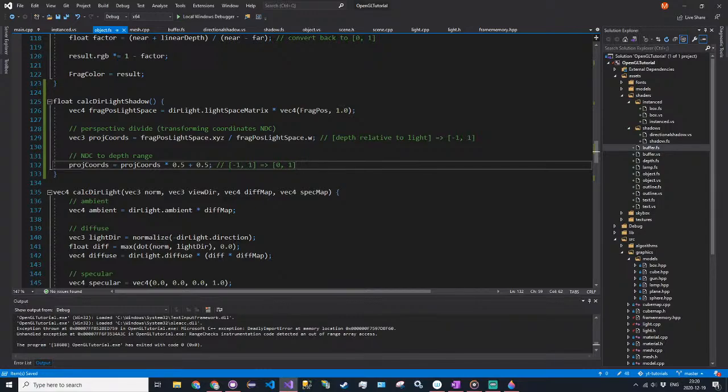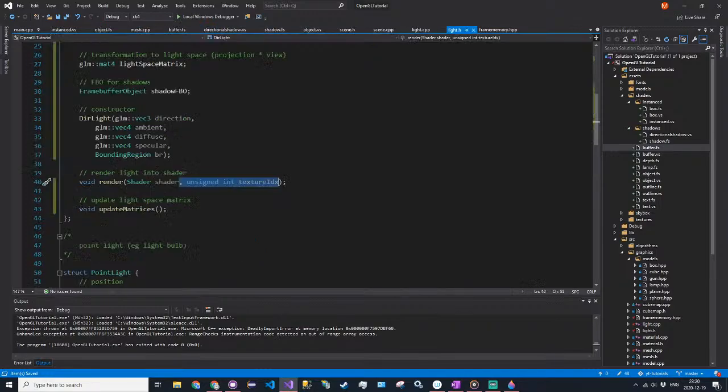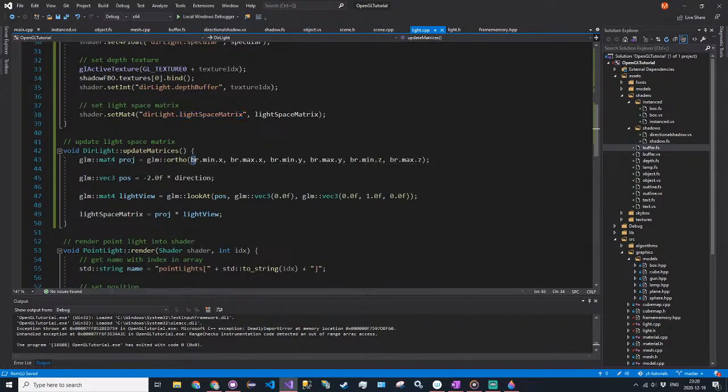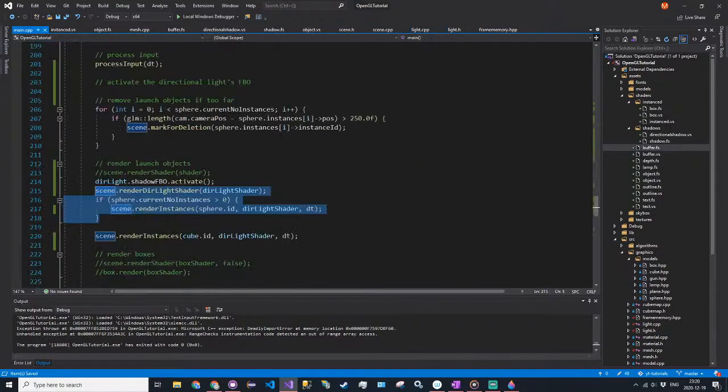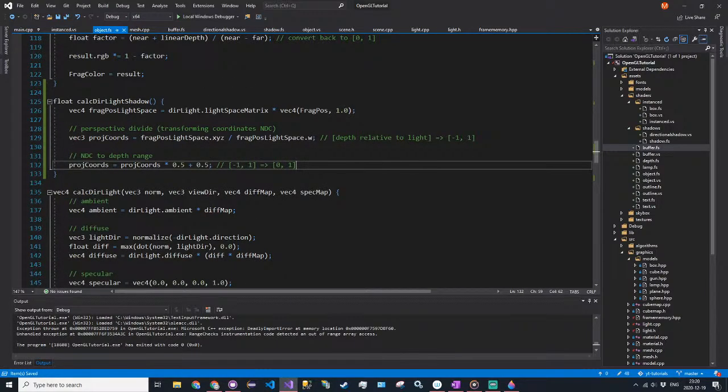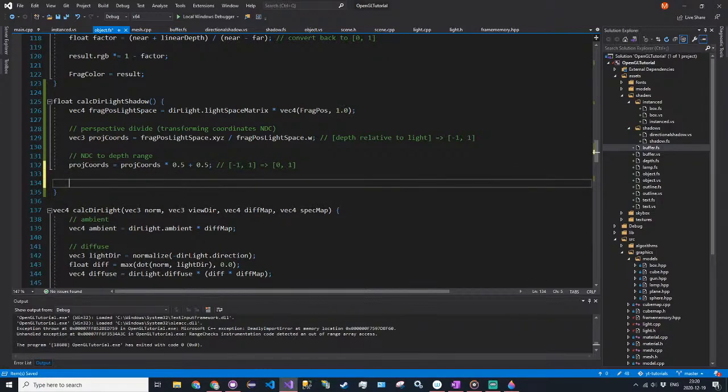As long as it's in, the only thing that truly matters is the x and y. So where we set, where is it? These values here, the br.min.x, br.max.x, and then same thing for y. These are the only things that matter, because if those are not within the normalized range, then it won't render it at all. Okay, so now we have it in depth range. Now we want to get the closest depth.